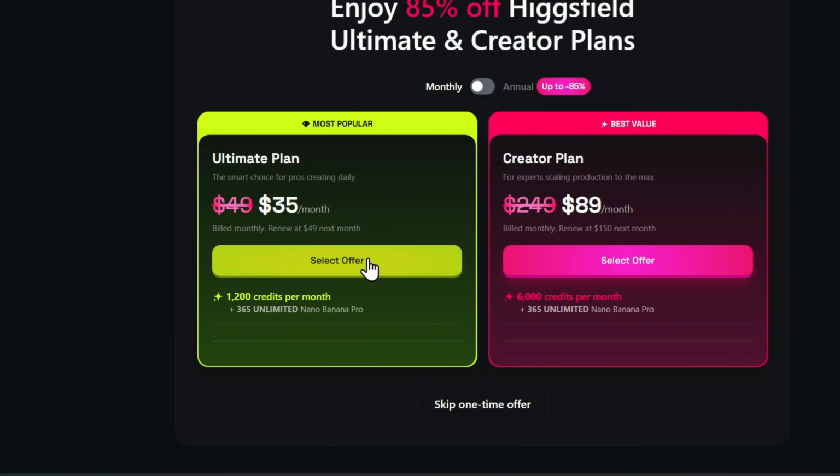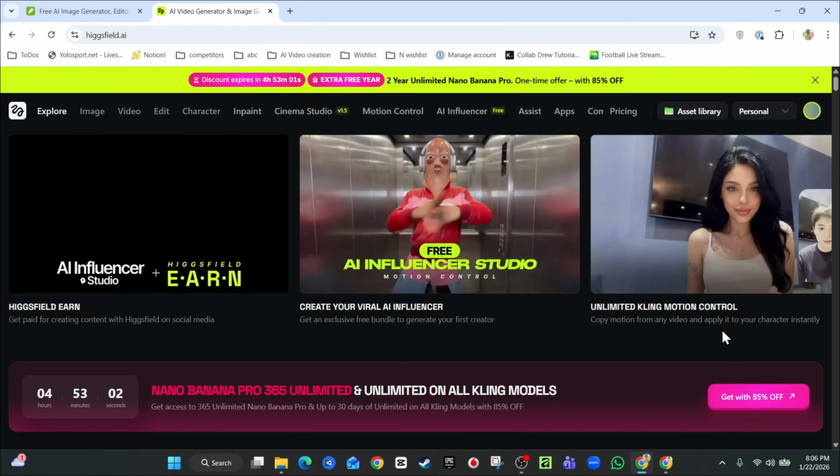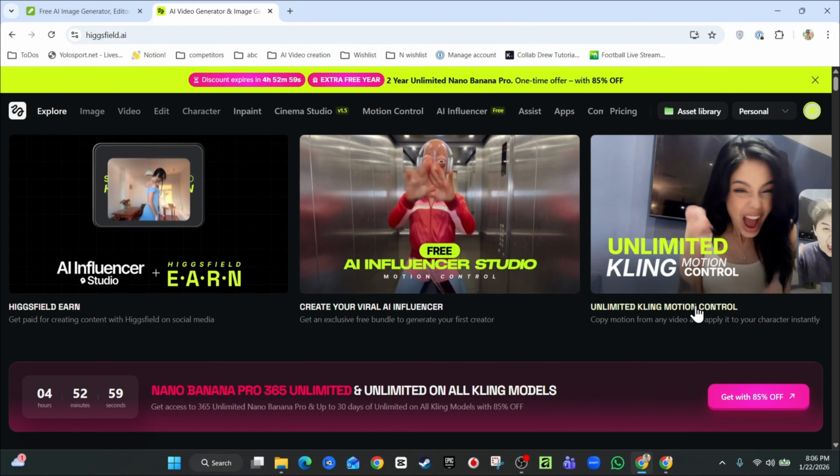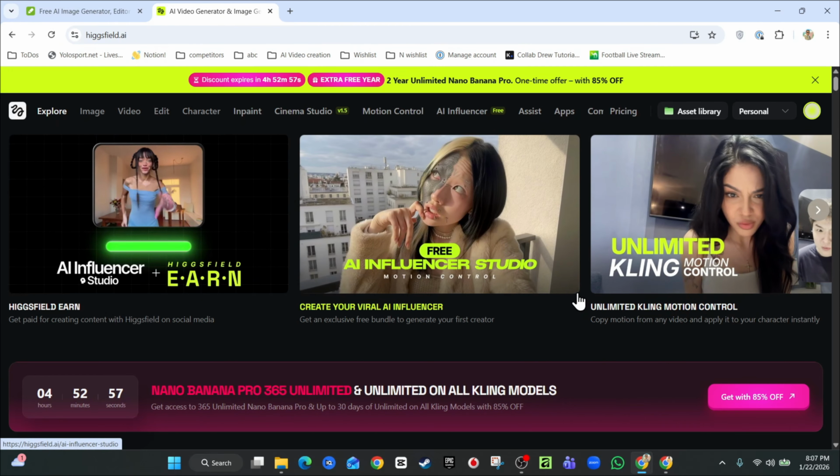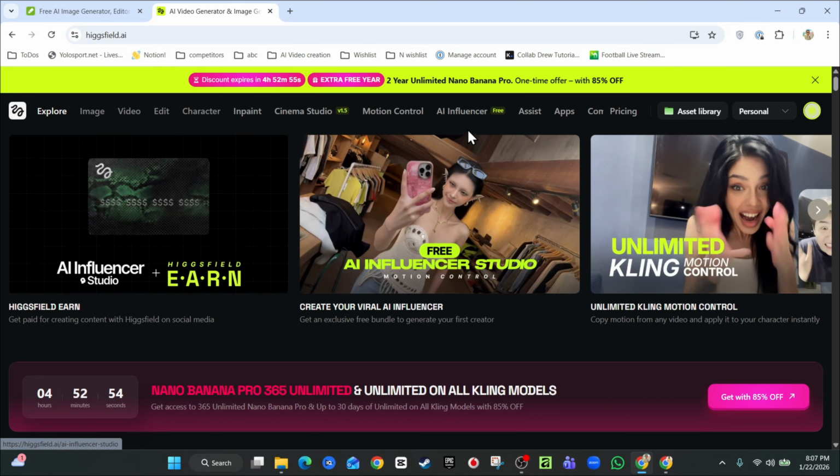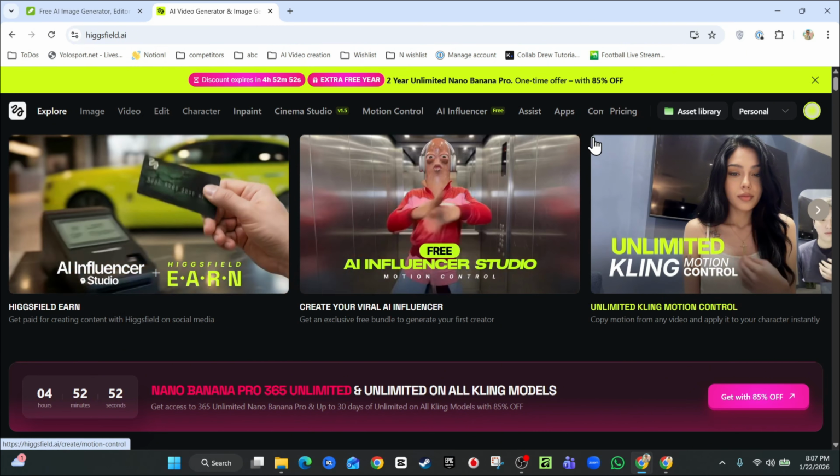Now I'm going to go ahead and create my account. I can also upgrade at a later point in time, so I'm going to skip the first-time offer for now. We can always upgrade later, but I'm going to go ahead and upgrade so that I can get all access, so that we can play around with it and have some fun.